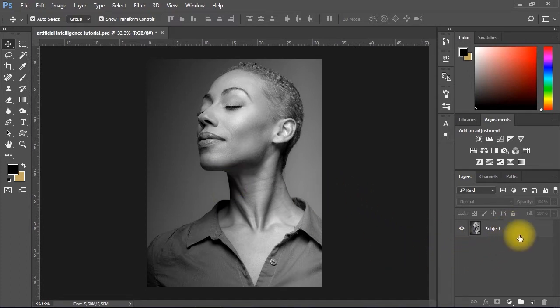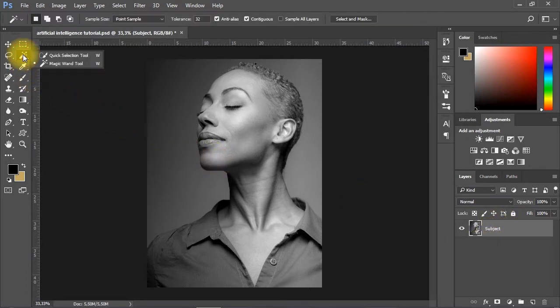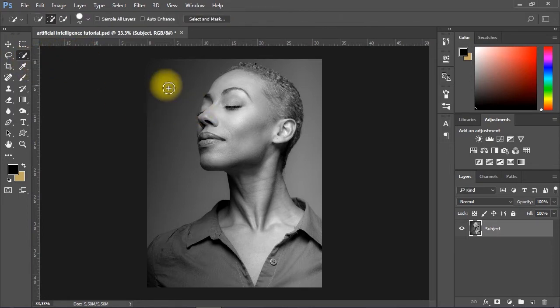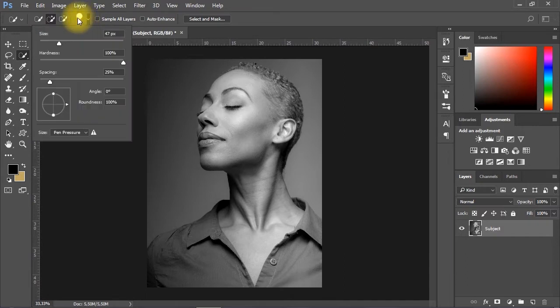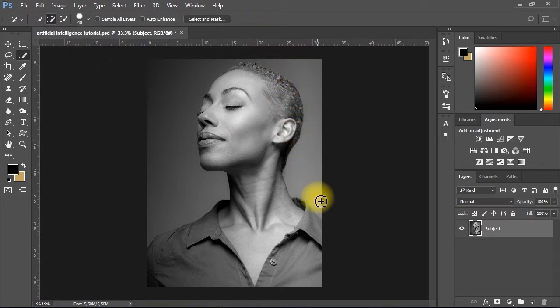To do this, I will simply select the layer of the photo to highlight it, then select the Quick Selection tool. Before making a selection, you have a couple of options to adjust the size or the hardness of the Quick Selection tool depending on your needs. I will simply click and drag to create a selection around the subject.